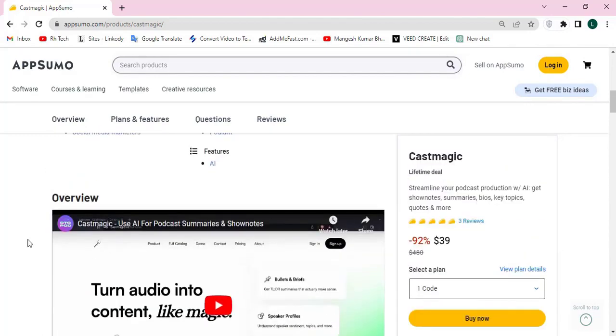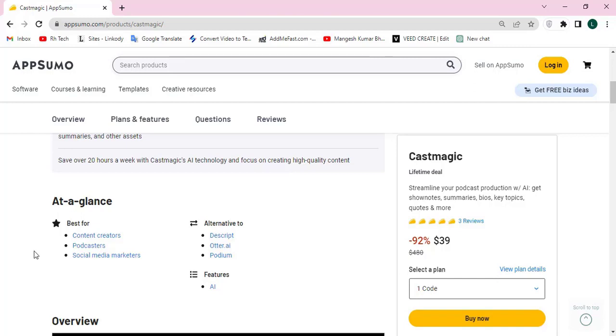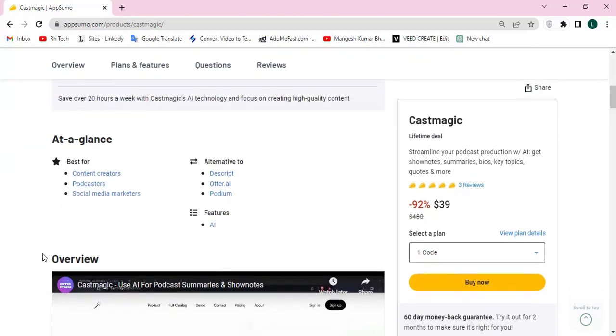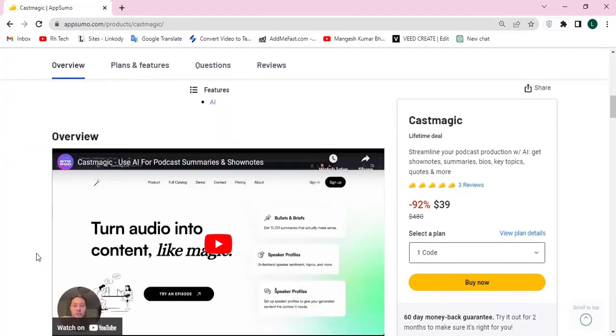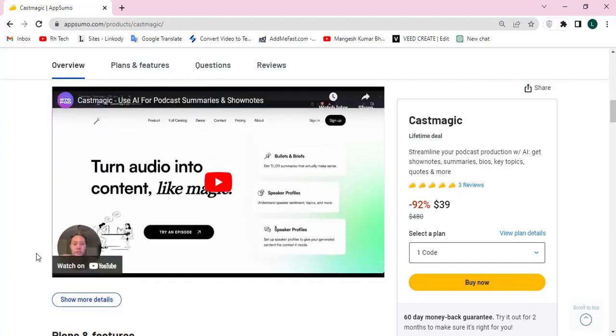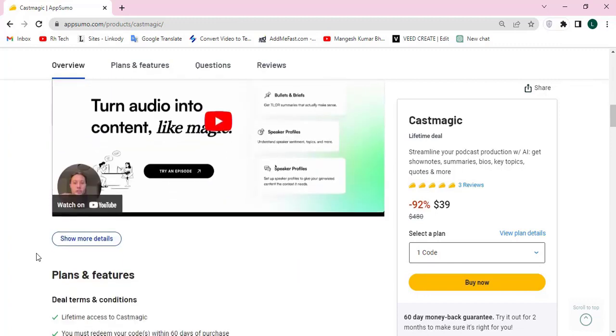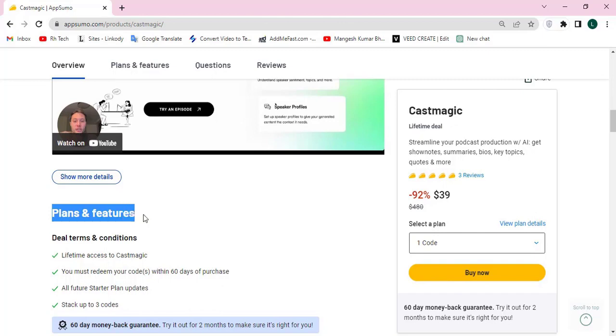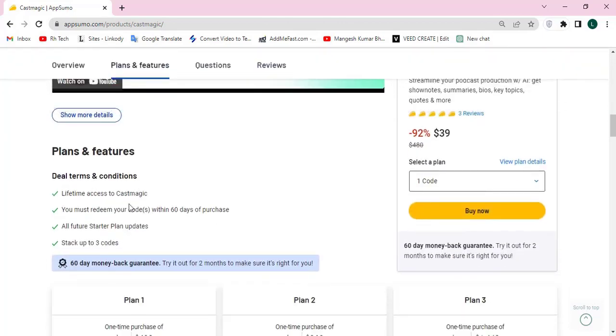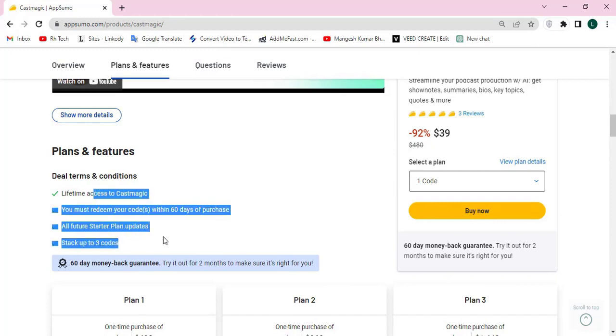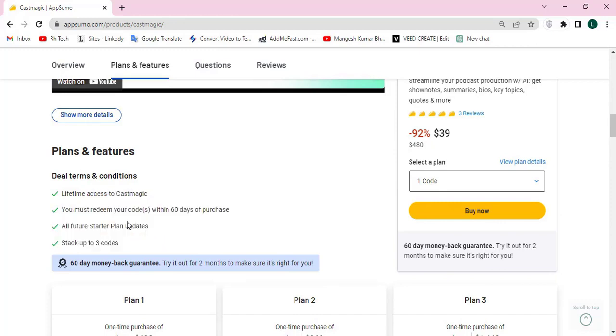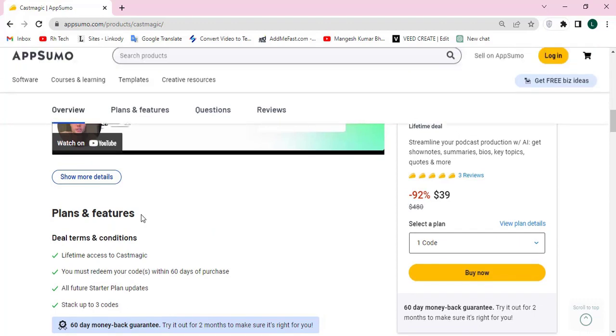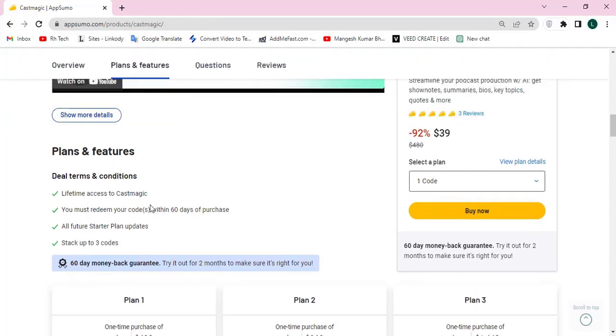This is an amazing tool to have so many topics in one tool. We all know that podcasts are packed with valuable insight, but mining this insight manually takes time and effort. The most important thing is that when you purchase Castmagic from Appsumo, you will get these benefits. Otherwise, you will not get these benefits. So I strongly recommend you buy Castmagic from Appsumo.